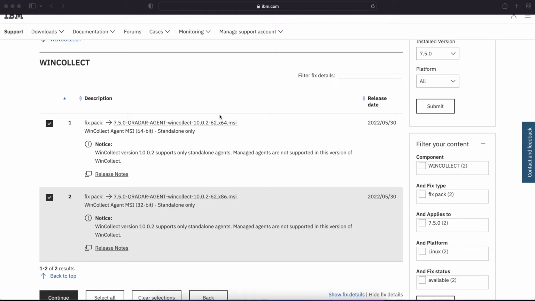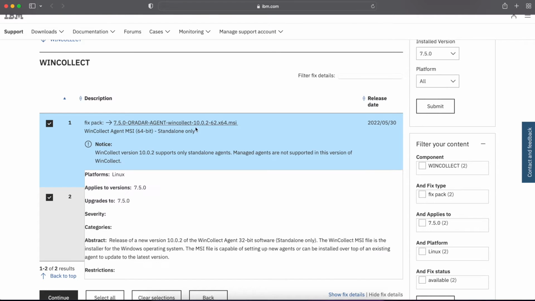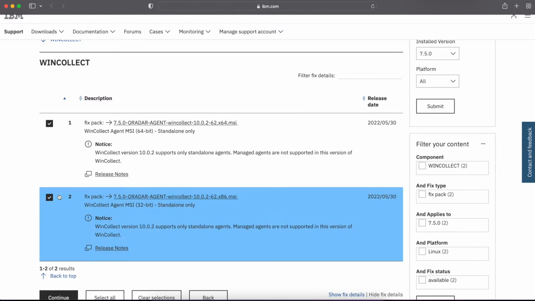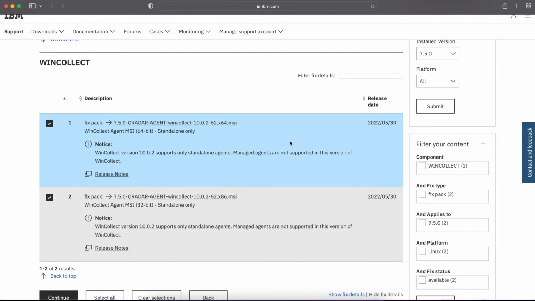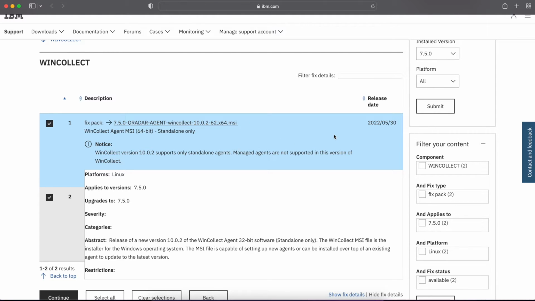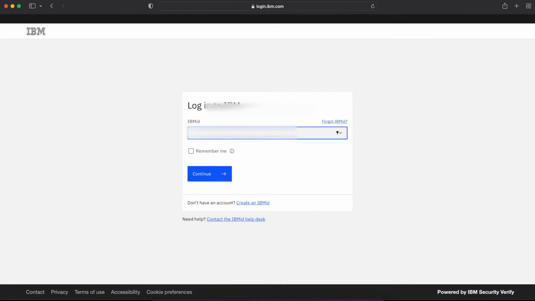So once you click on that link, it should bring you here, and then you're going to select the WinCollect 7.5.0. So we're going to download that. Okay, so I'm going to log in here with my IBM credentials. Remember, if you don't have one, you can just go to create the IBM ID.